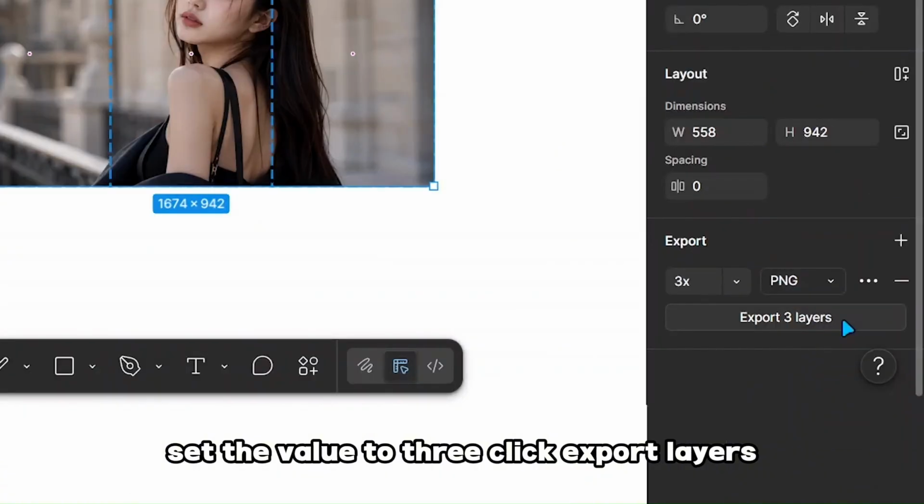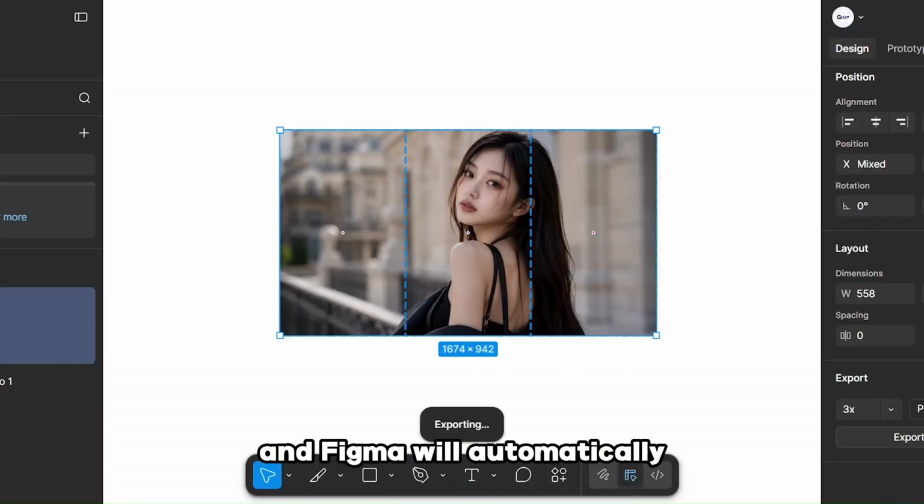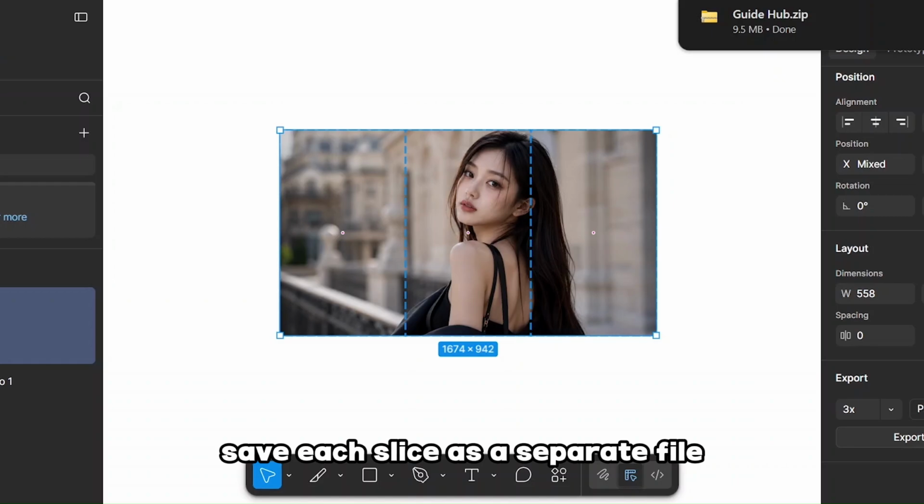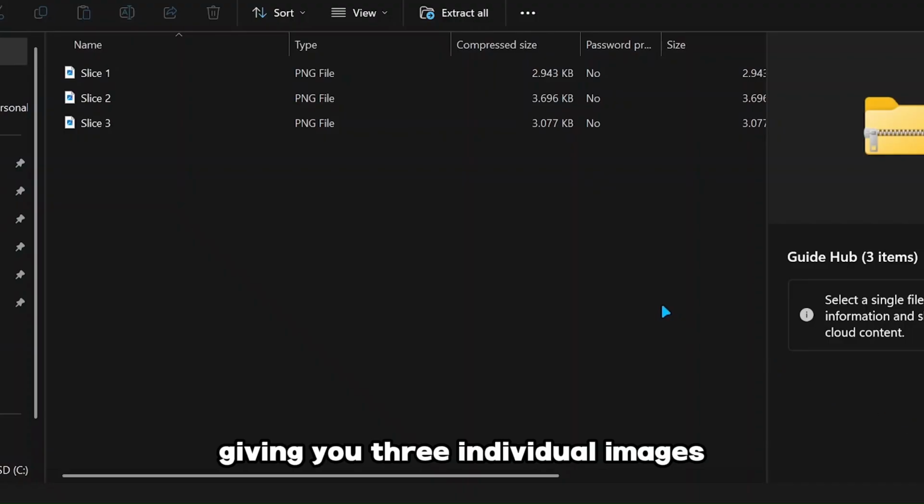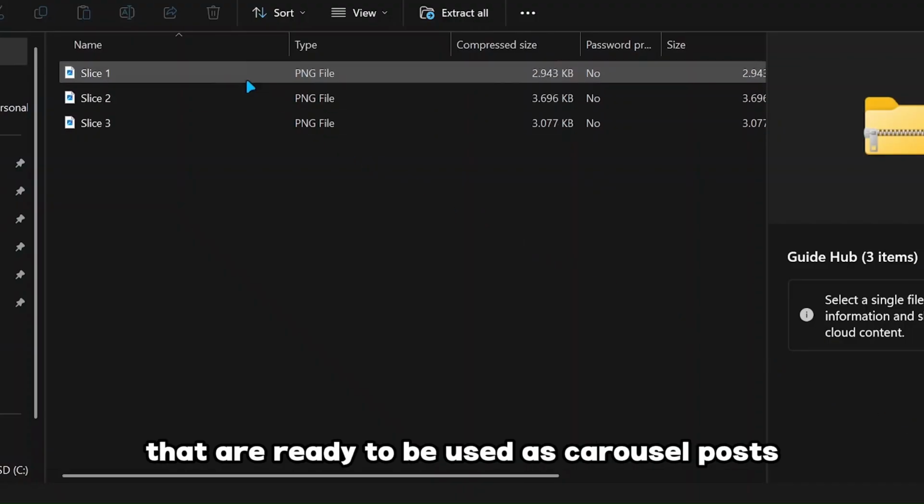Click Export Layers, and Figma will automatically save each slice as a separate file, giving you 3 individual images that are ready to be used as carousel posts.